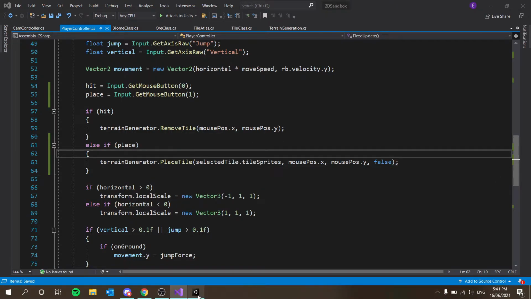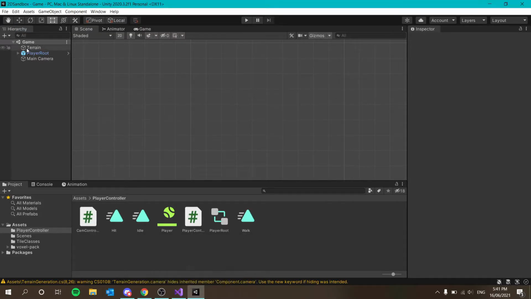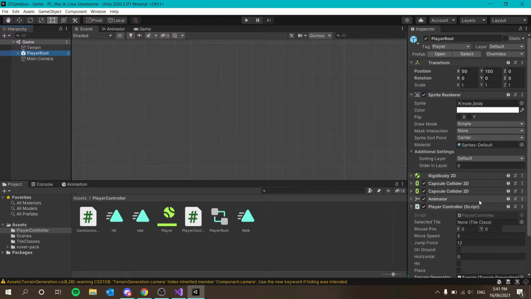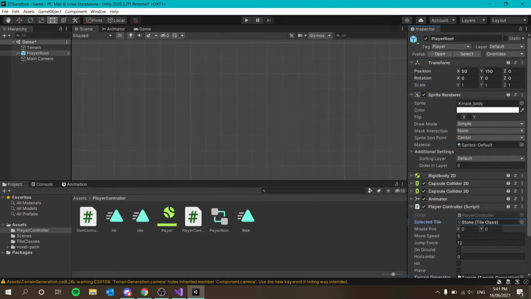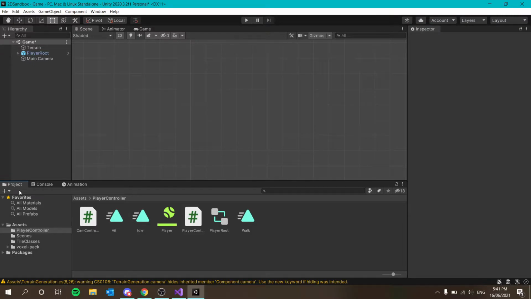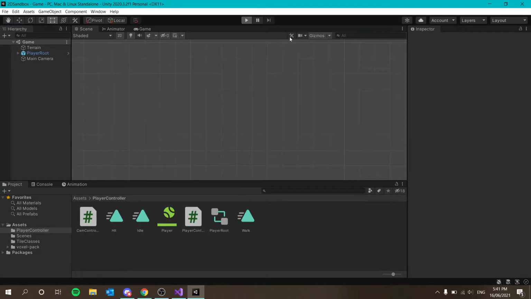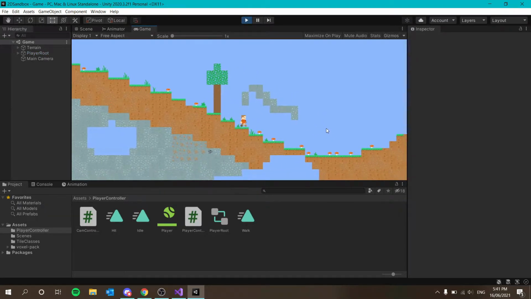Now the only thing we have to do is in Unity. Let's go here to our player root object, I believe. Yep. So we just need the selected tile class. Let's give it maybe stone for now. Override. I'm going to say apply all, so that it saves to our prefab. That's all good. Save the project and press play. Now we should be able to place tiles as well. Let's see how it goes. Yes, we are placing tiles. They should have colliders. Yes, they do.